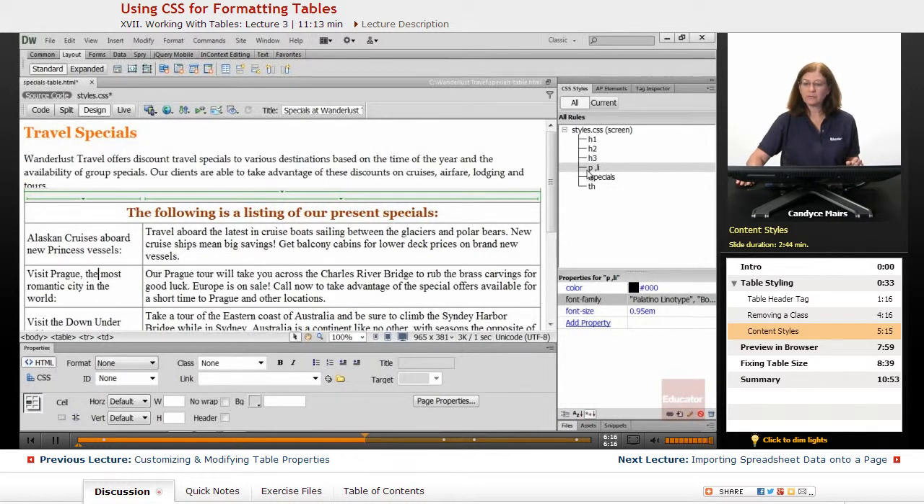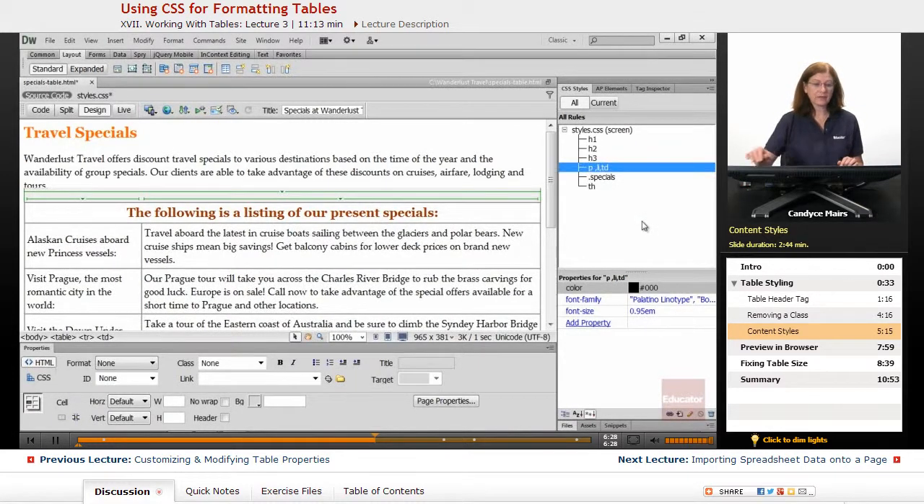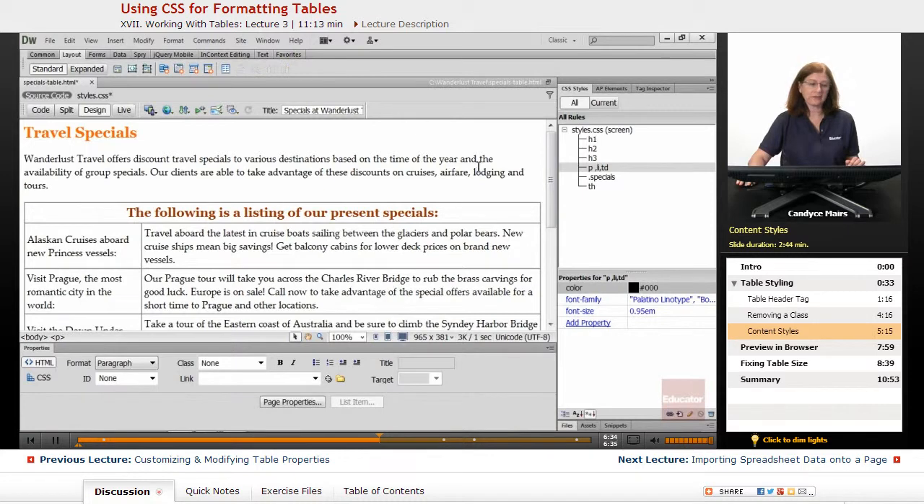So what I can do if I want it to look like my paragraphs and my bulleted lists, I can simply click on that, put my cursor in there, type a comma, and say TD. And look at what happened to our table. It's now matching the rest of our page content in terms of styles. So that looks pretty good.